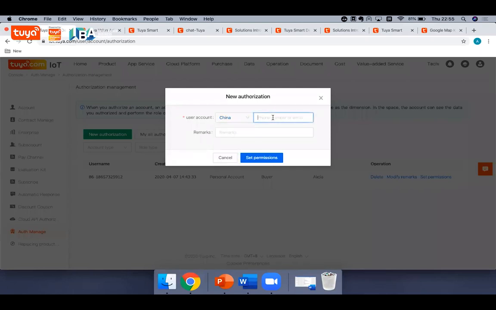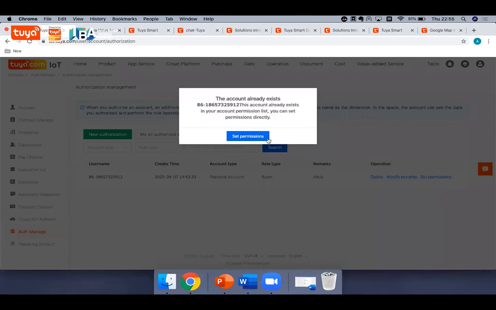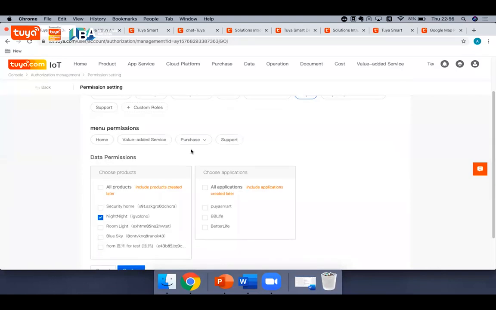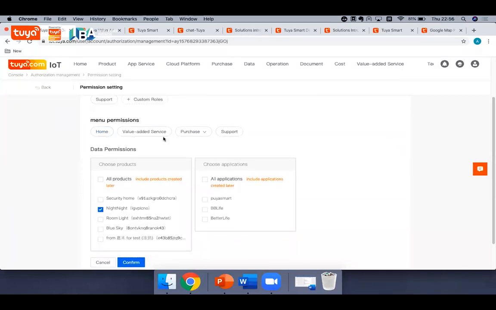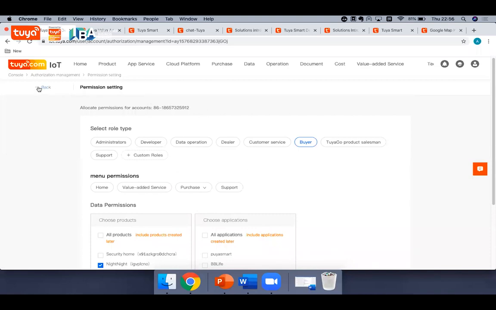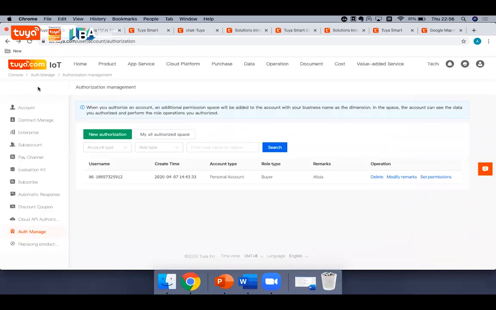Okay, great. Yeah, and from here you can see that, oh, it already exists, sorry, because I tried it before. Okay, I got it. Yeah. Oh, great. Different roles here, and with different access, like different menus, different products, different apps. So this is how. Okay. Yeah, I'm going to do it right now. Glad to help. Thank you. Thank you. And any more questions?